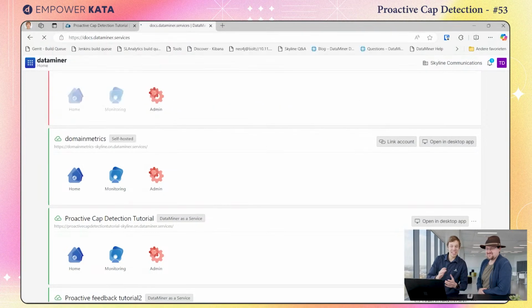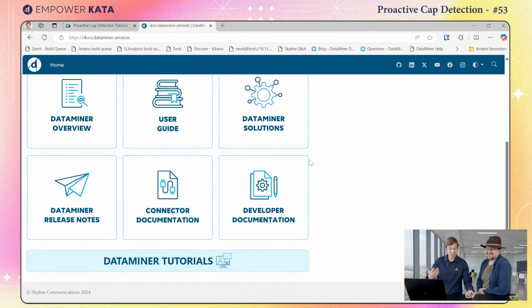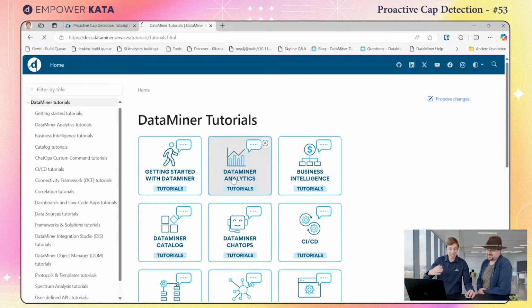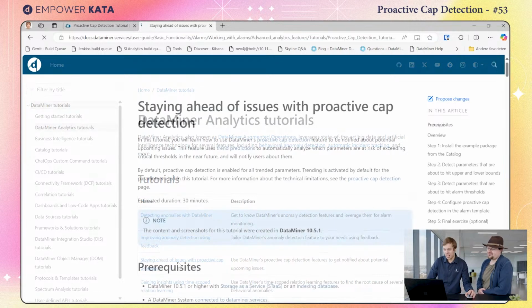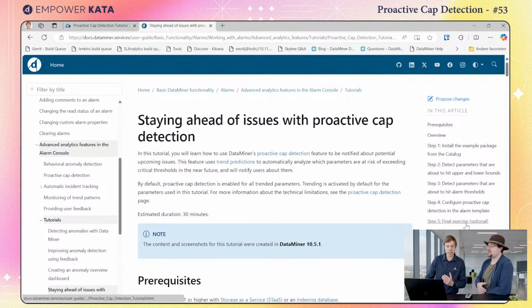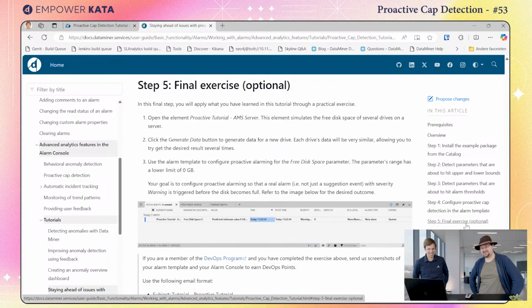Let's go. On docs.dataminer.services, there is a tutorial accompanying this video. A documented part. Yes, and there is another exercise that you can also do, and that way you can earn even more DevOps points. It's under analytics, DataMiner analytics tutorials, and then staying ahead of issues with proactive gap detection. So is it the same? No, it's an additional exercise. It's applying the things that you've learned today, but in yet another context. Repetition makes perfect. That's indeed true, and in this case, it will earn you even more DevOps points. So good thing you interrupted.